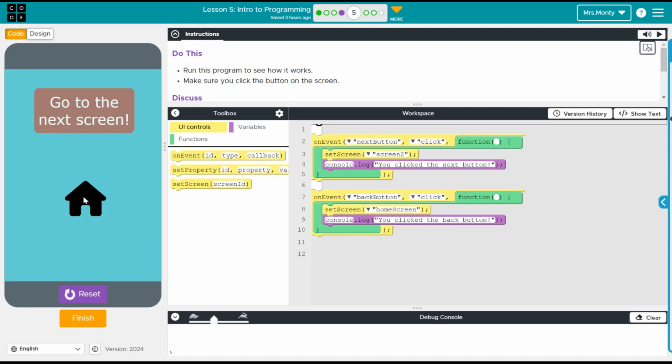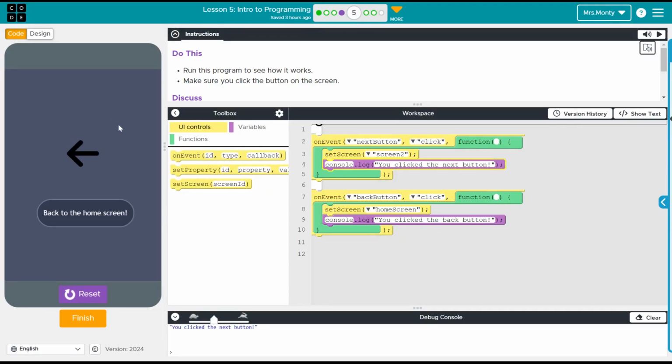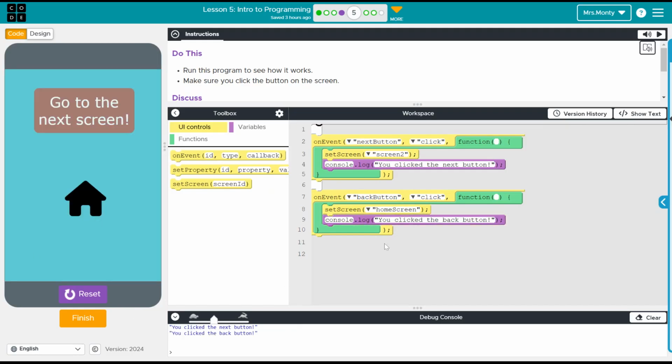We have a button up here that says go to the next screen, so I'm going to click on that. That's our next button. I clicked it, and it set my screen to screen 2, and then it says I clicked the next button in the console log. Then we have another button on this screen that says back to the home screen. When I click on that button, it sets the screen to the home screen, and our console log says you clicked on the back button. So we can see that both of our buttons triggered a screen change.